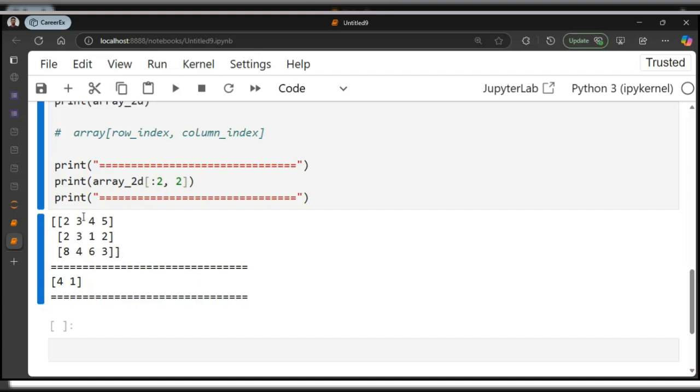So we have 3 and 3, which is still the same. We're still going to leave it at this colon followed by 2, because we want to get the first and second row. Then instead of putting 2 here, we're going to put 1, because this index corresponds to this second column, which is index 1. If I run this, I'm going to get 3 and 3.